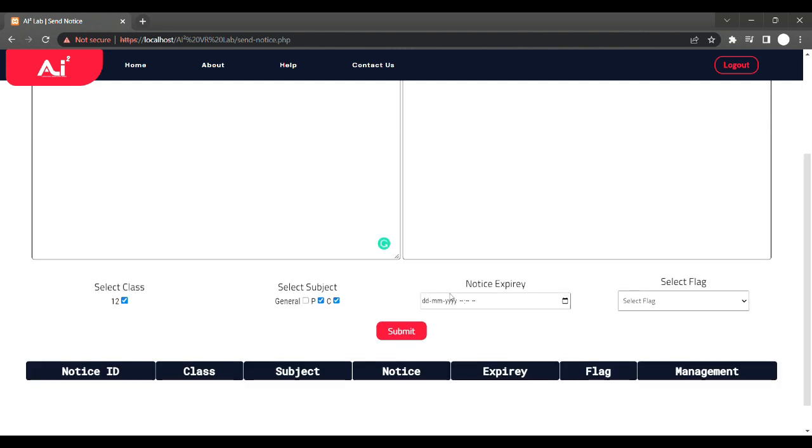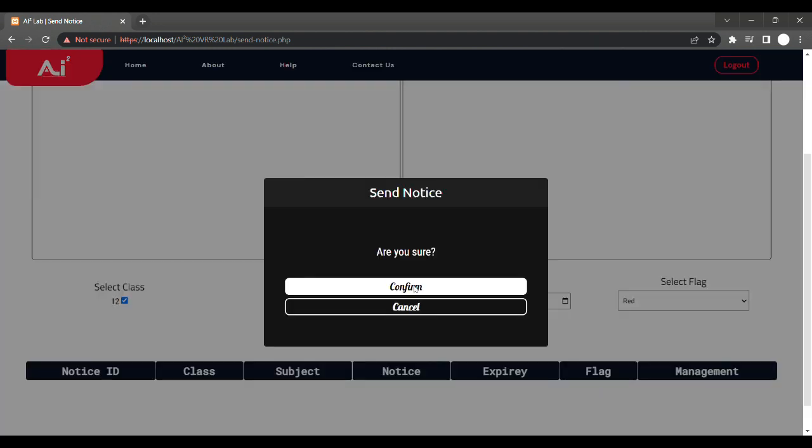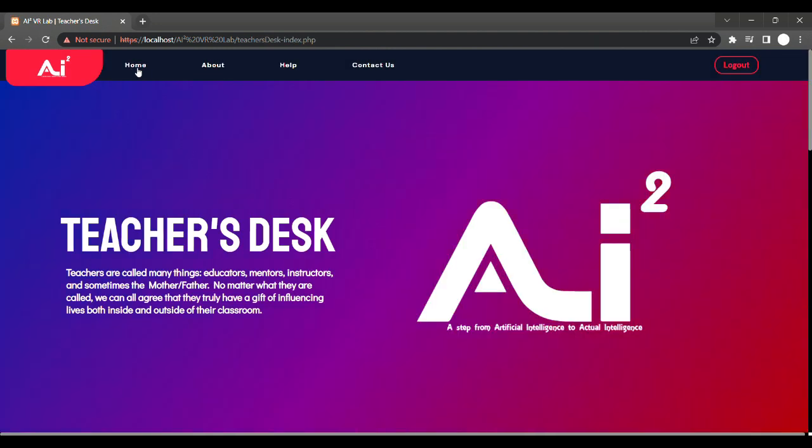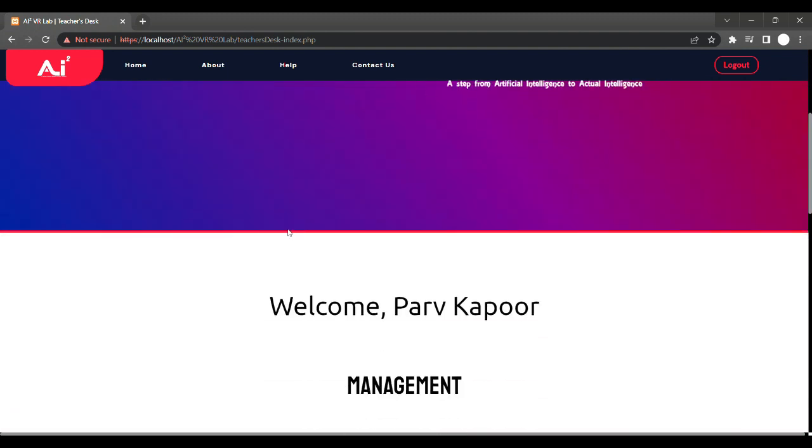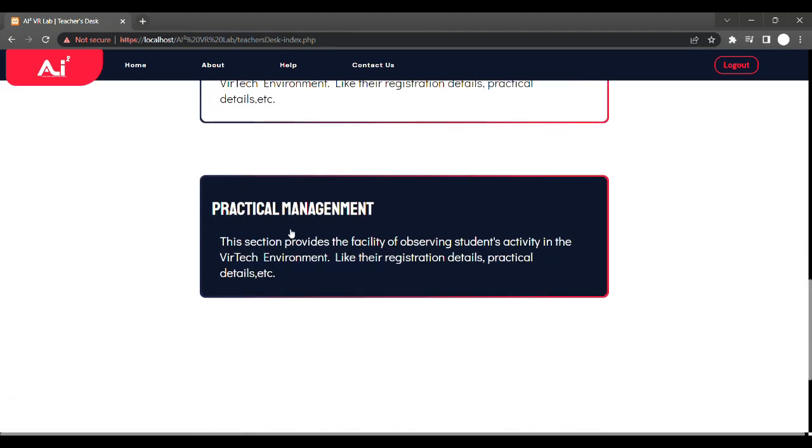Second, Send Notice, which provides the facility of sending notices to students on their VirTech desk with some cool features. Like the expiry date of the notice, and a green, yellow, red flag indicating the importance of the notice. Third, Practical Management is under development for now and will release its features in future videos.